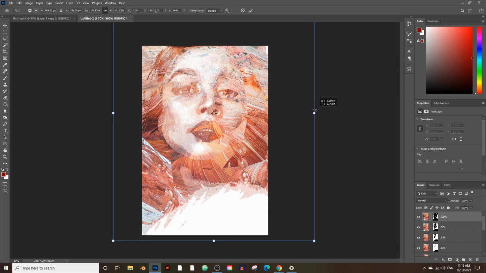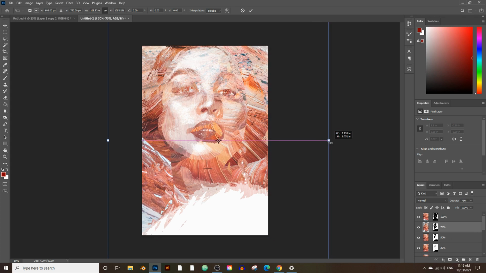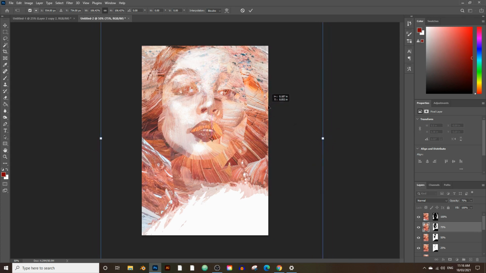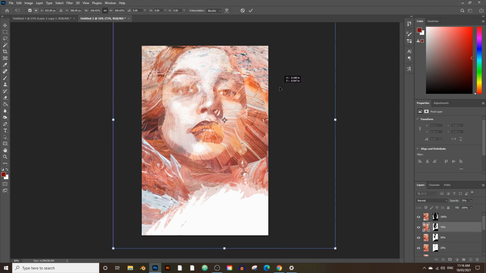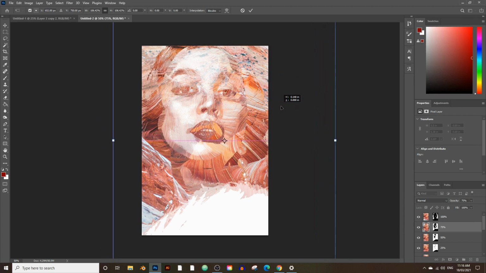Let me just make that a bit bigger. That looks better. And let's also make this a little bit bigger here as well. So again, it's just Control T or Command T to get these controls, and then just flip them around and move them around. So this is a really nice, cool looking effect, and you can get really creative with this, with many different types of portraits, and all of that. So far that looks good.